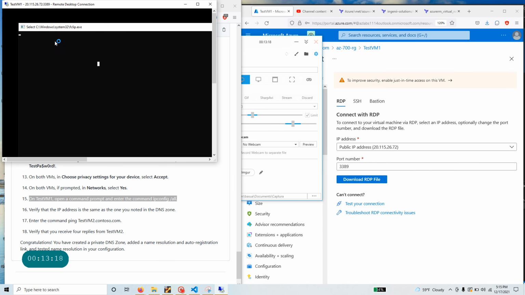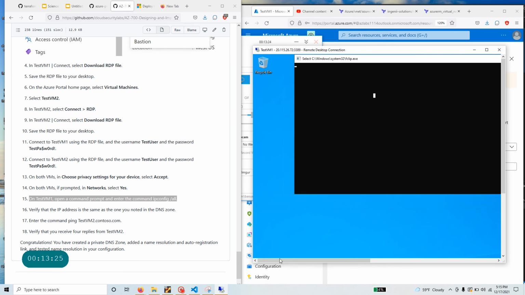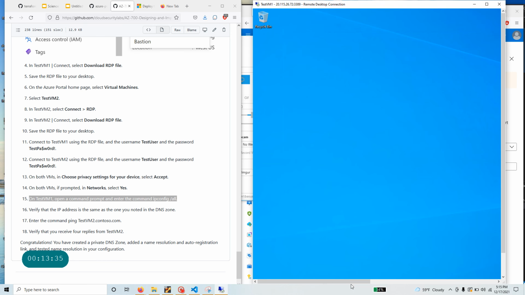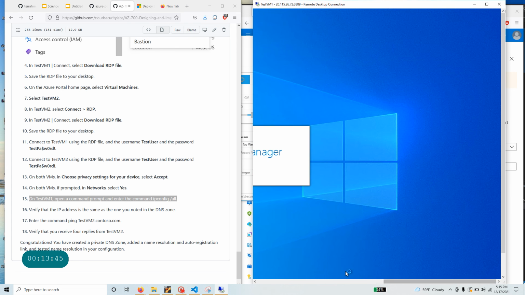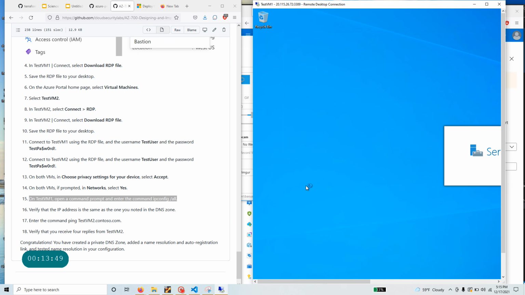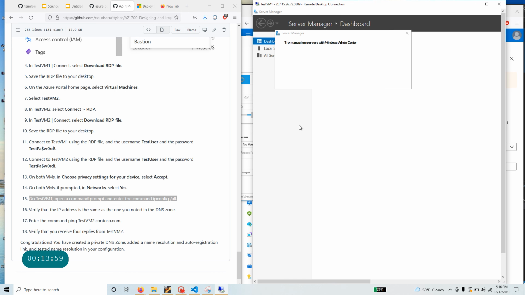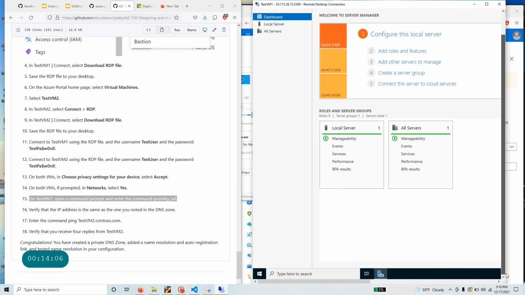Okay, so let's just go to one of the VMs. I don't think we need to open both of them actually, so let's just open this one, and it's a little bit slow, so let it open up. In this network, on the privacy setting option, I'm just going to say OK here for now. It will open up our server manager, which is fine. I'm going to close that message, go down.